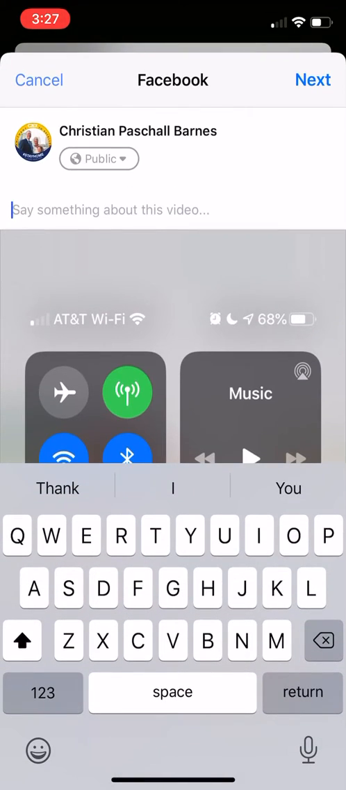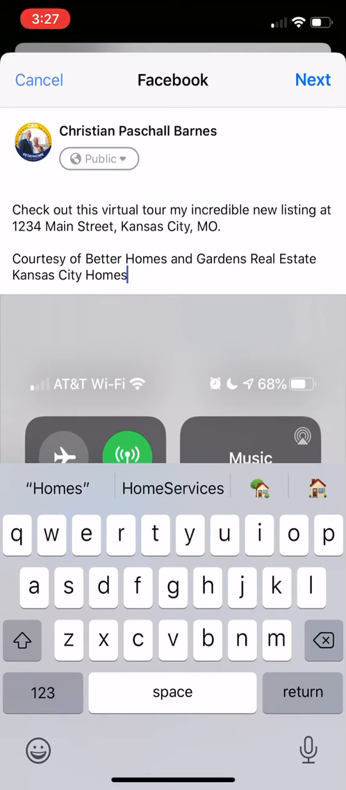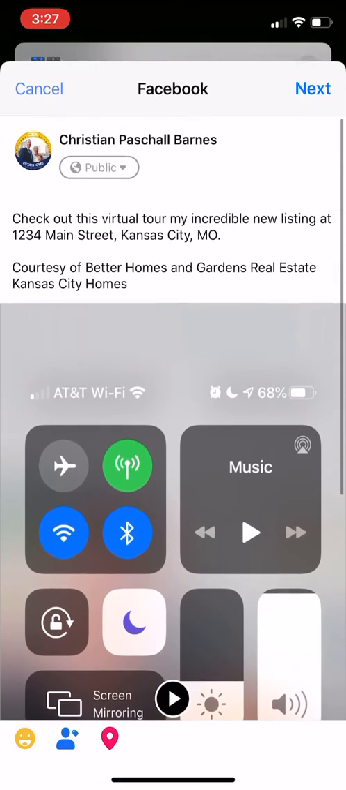The default here is to share it to my personal page. If I want to share it to my personal page, I can go ahead and put in the verbiage that I want. I do need to put the brokerage name in my post. So you'll notice that I put courtesy of Better Homes and Gardens Real Estate, Kansas City Homes, with the property address. The video is right here.